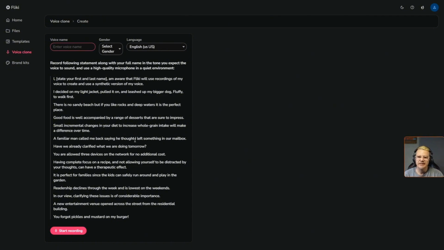And that's coming back to the script that we had to read. I'm not a huge fan of voice clone applications that require you to read a pre-written script in order to train your voice clone, and that's because your voice style is different depending on what you're reading, what the words are in front of you. For instance, down at the bottom, "You forgot pickles and mustard on my burger!" There's an exclamation point, so that's supposed to be an exclamatory statement, which doesn't go at all with something up here like "readership declines through the week and is lowest on the weekends."